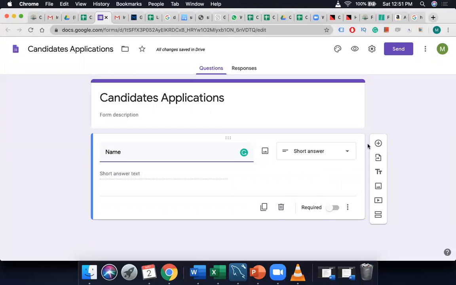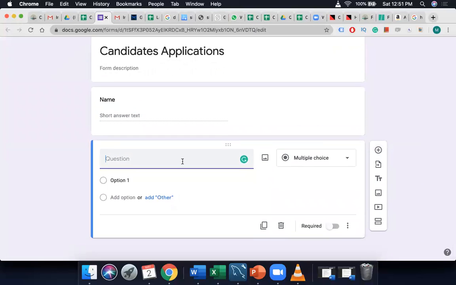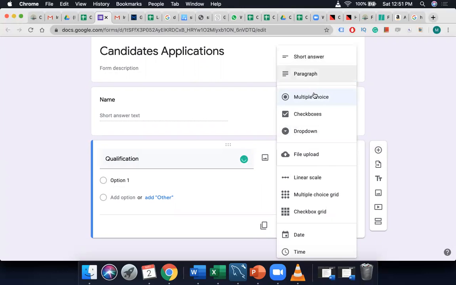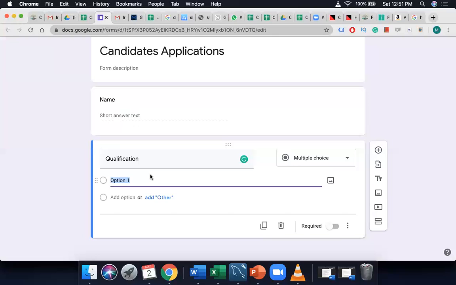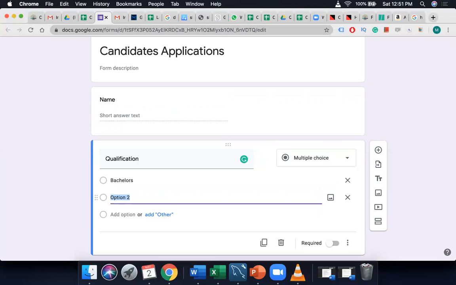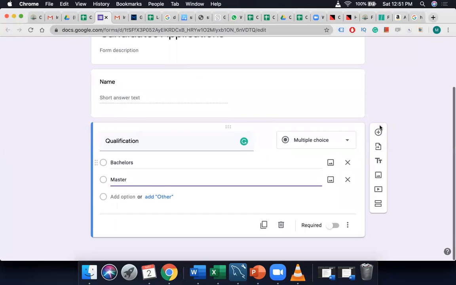And then here on the right side you see plus, add question. Click on that, and you can add the next question, whatever it is, qualification. You can edit these. And in that, you can also keep multiple choice questions, paragraphs, checkboxes, a lot of things. So we can say bachelor's and maybe master's.